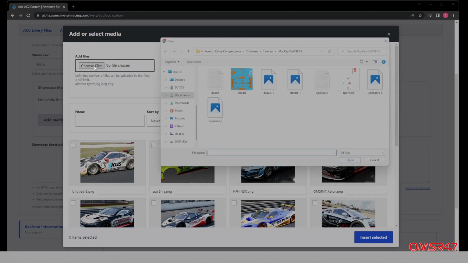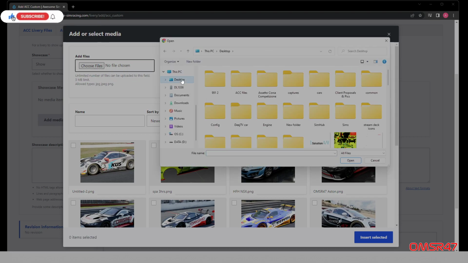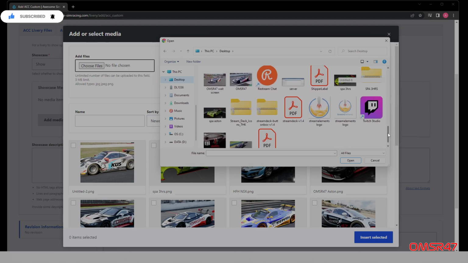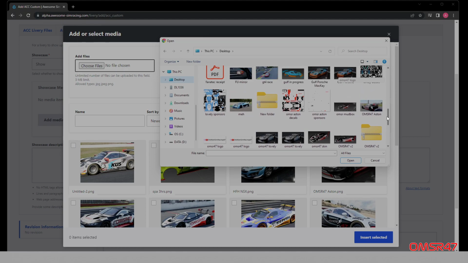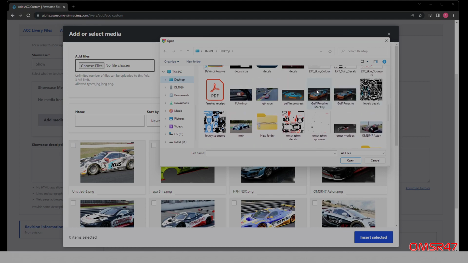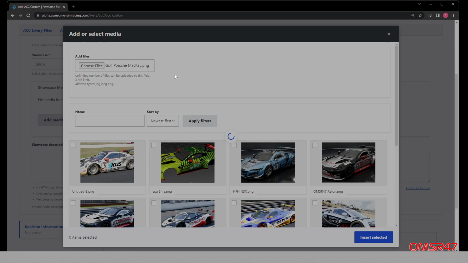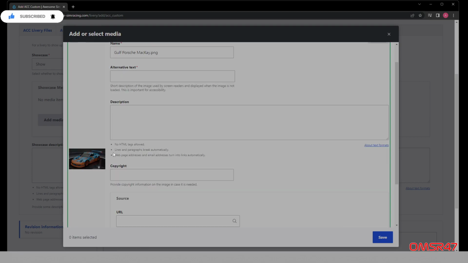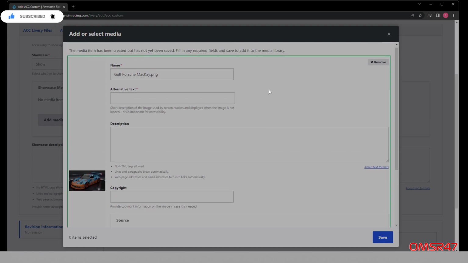I'm going to choose the file, and I just saved this on my desktop. And I think it was just, where did I put that at? Of Porsche McKay. All right. And now after this little spinning guy is done. Okay. So now it's there.